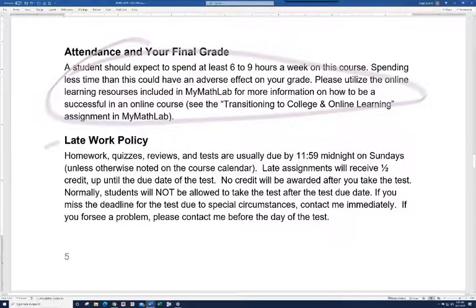And finally, late homework policy. It's actually for homework, quizzes, reviews, and so on. Normally these assignments are due by midnight or right before midnight on Sundays. There are some that are due on Thursdays, so again, keep an eye on the calendar and the dates in MyMathLab. Late assignments will receive half credit up until the day that you take your test.